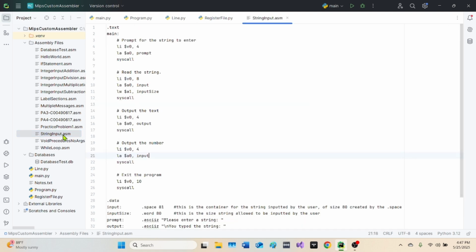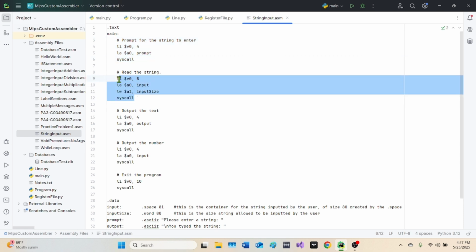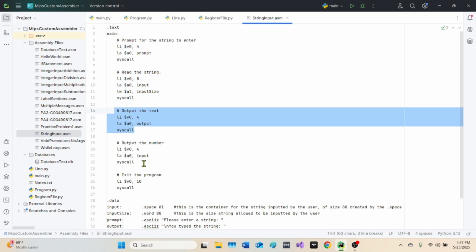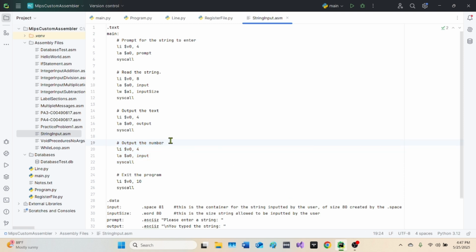We're going to do string input next. So we're going to print a prompt for a string. We're then going to read the string using syscall number 8. We're then going to output the text, output the number, or in this case, the number in question is actually just the input from the user.